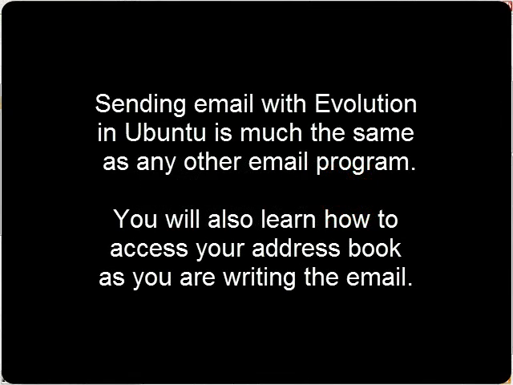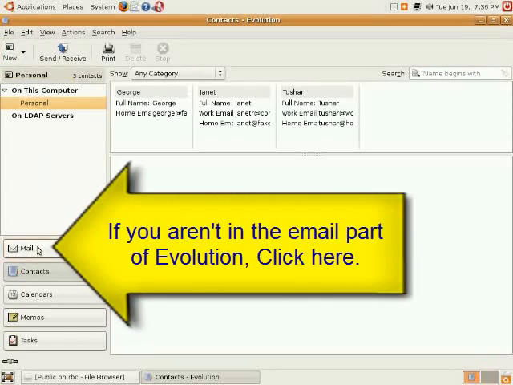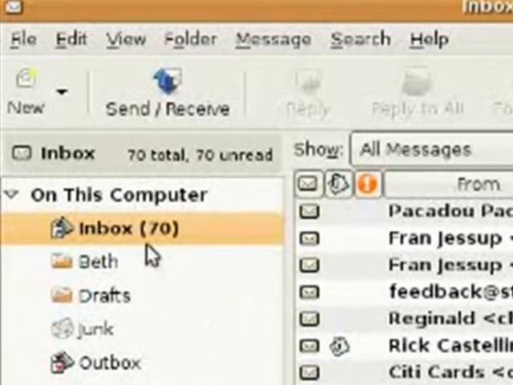Now we'll go back to mail by clicking here. Be back in the mail. Now let's start a new email by clicking New in the upper left-hand corner. And then you get your blank email form.